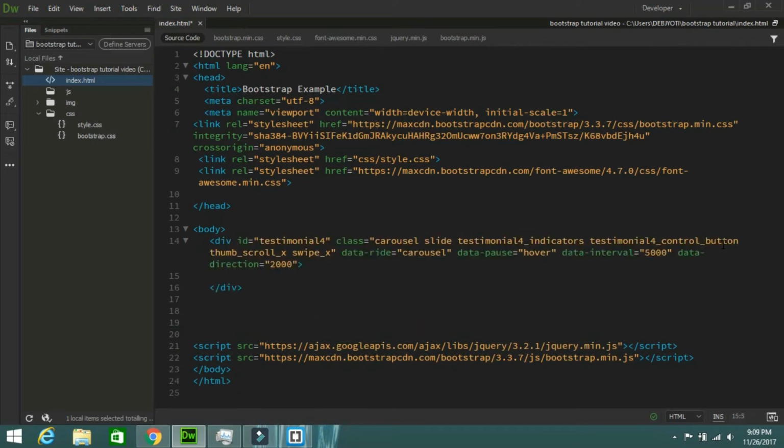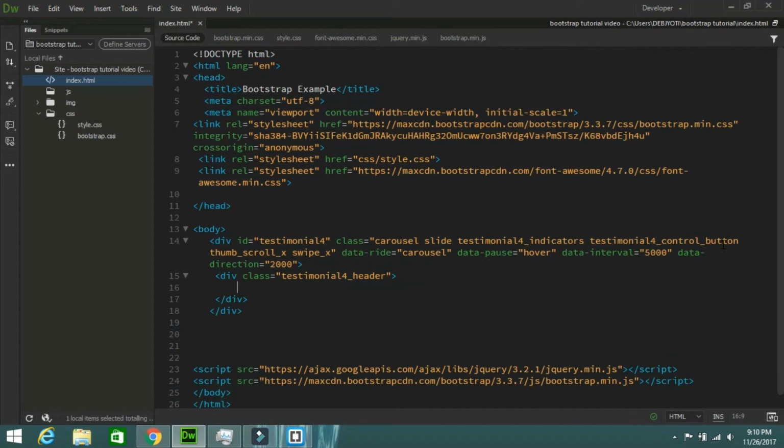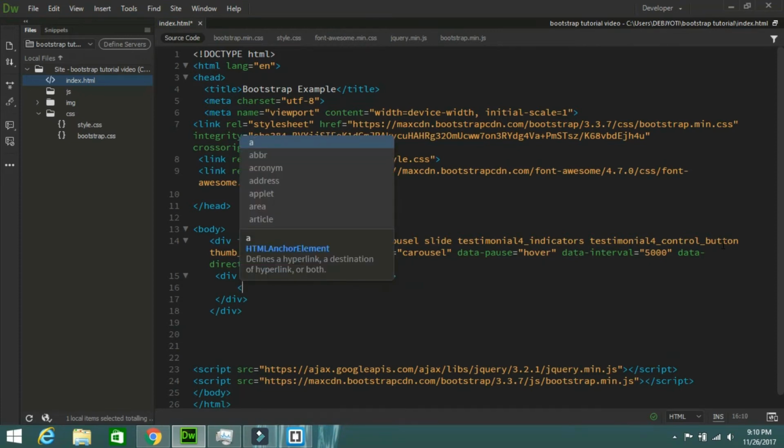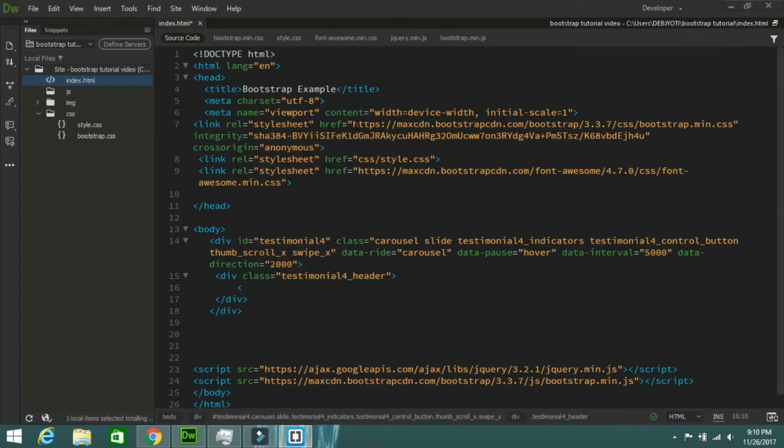Okay, so in between that I am taking another div, and the class will be testimonial-4-header. Okay, so close it. I am adding the heading, so something like Bootstrap testimonial slider should be given. So I am taking an H4.